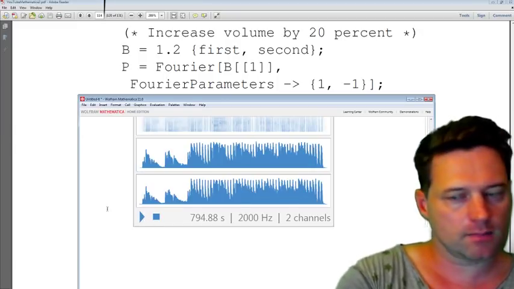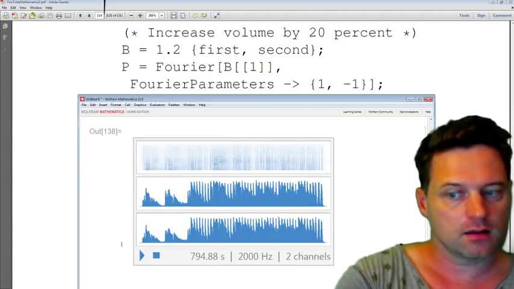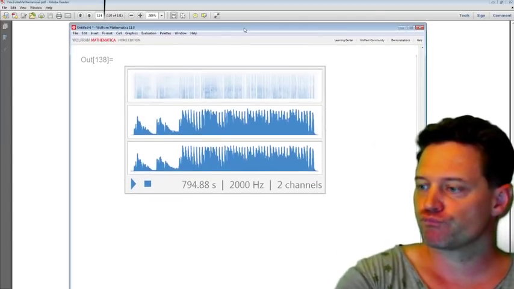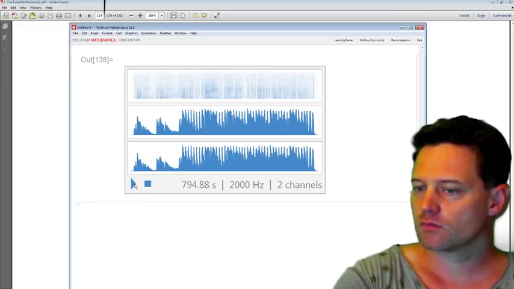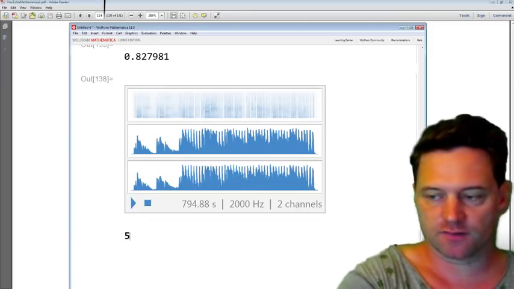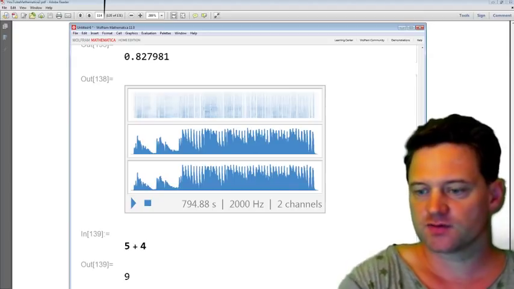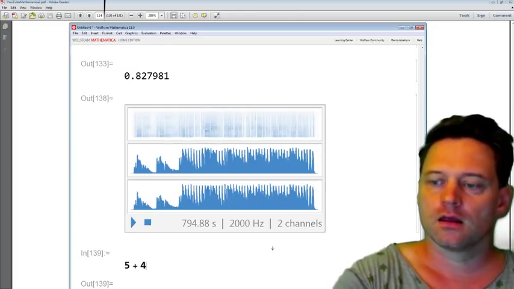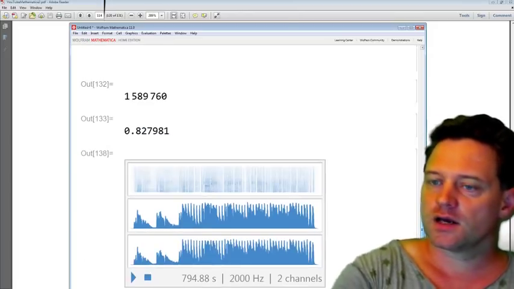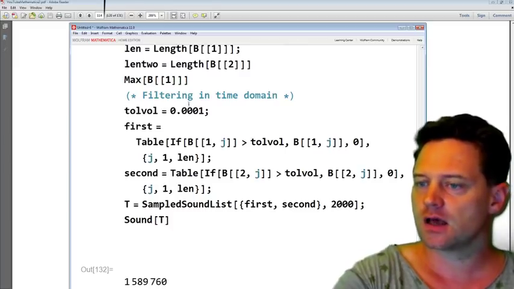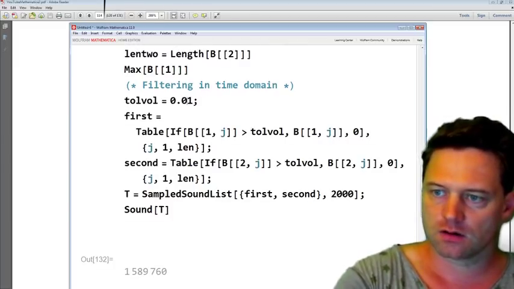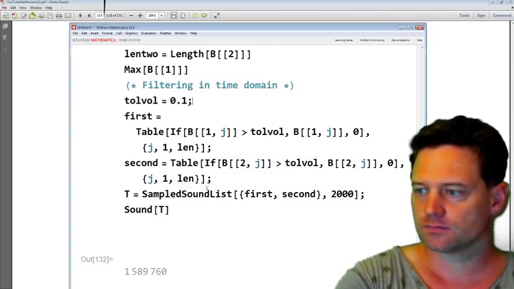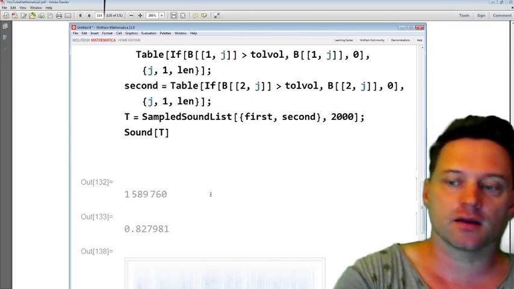Did I press play? It might be slow to respond. Let's see if the computer's awake. 5 plus 4 is 9. Okay, good. I don't know. So look, let's just change this tolerance. Let's go 0.1, right? That might even be noticeable. So, oh look, it's playing now. I can hear it. Can you?